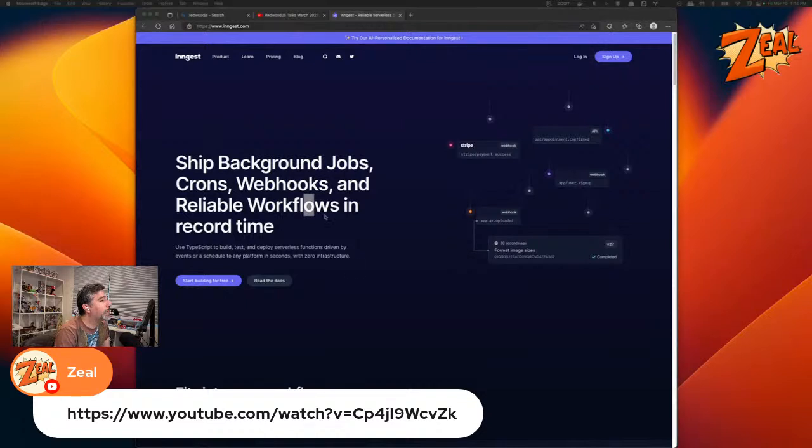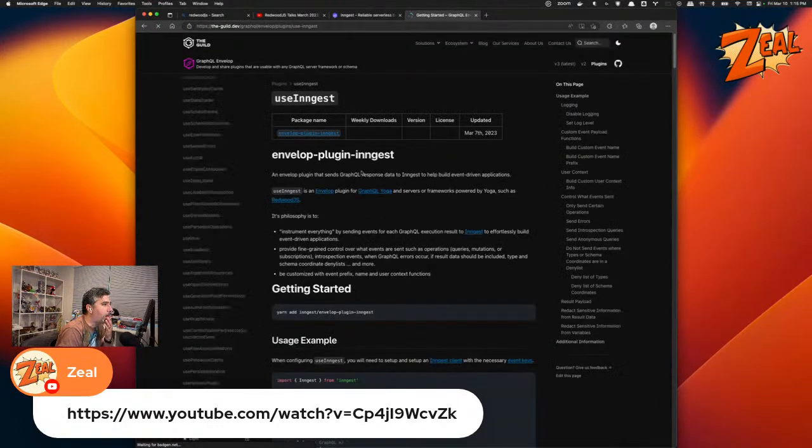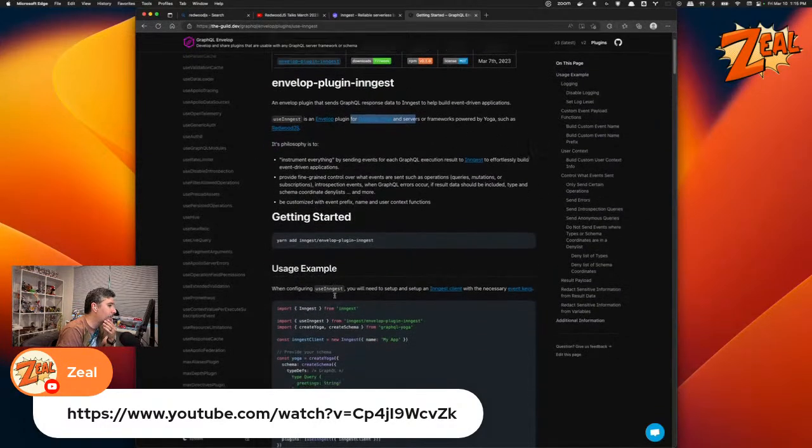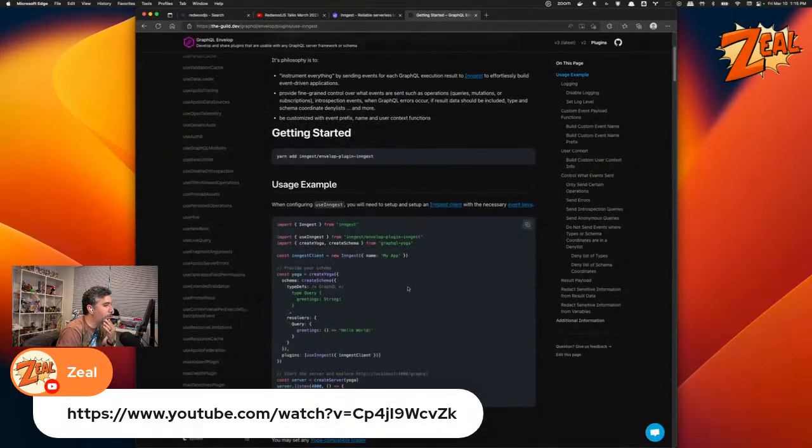the Redwood team ended up creating, let's see if I can pull this up. No, that's the docs. So there is a useInngest that works for Yoga, that integrates with GraphQL Yoga, an Envelop plugin for GraphQL Yoga, which Redwood uses. So powered by Yoga, such as RedwoodJS. So you can integrate Inngest into your Redwood application more easily.